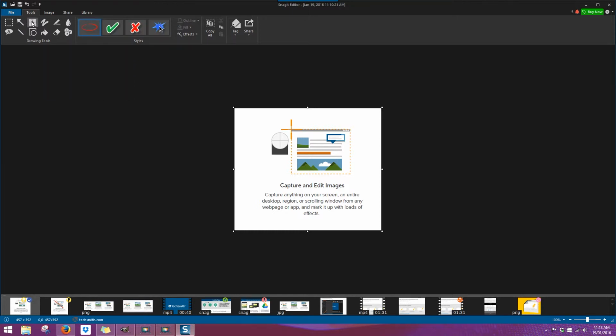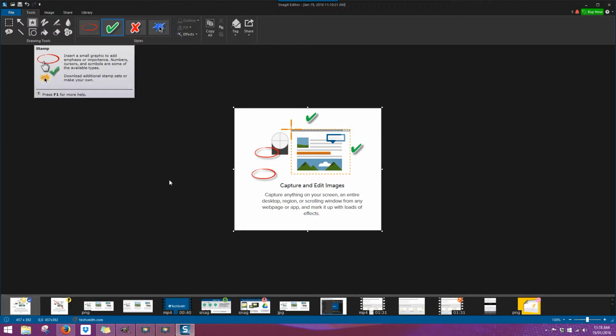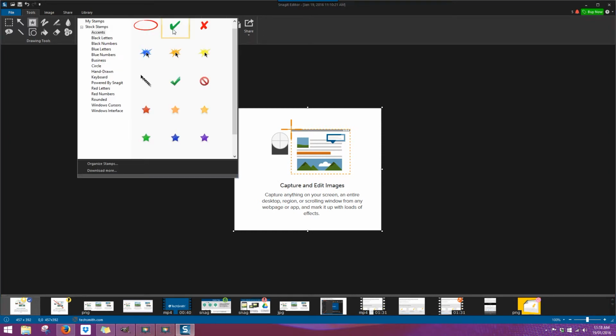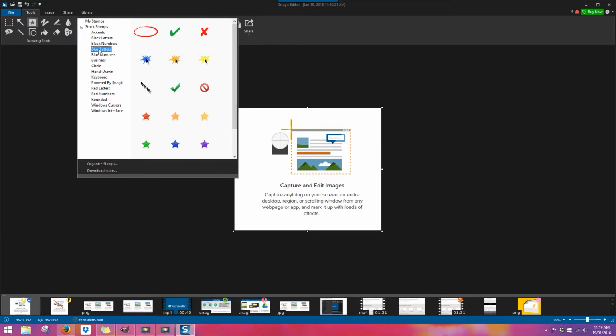Next we have the stamp tool. Similar to the arrow tool, it basically puts an image on the screen. With the stamp tool, once you've clicked on it, again you can still resize by clicking on the corners, or you can choose to delete them by clicking on them and hitting delete. Again, there's a number of options of different stamps that you can choose just by going through all the stock stamps.